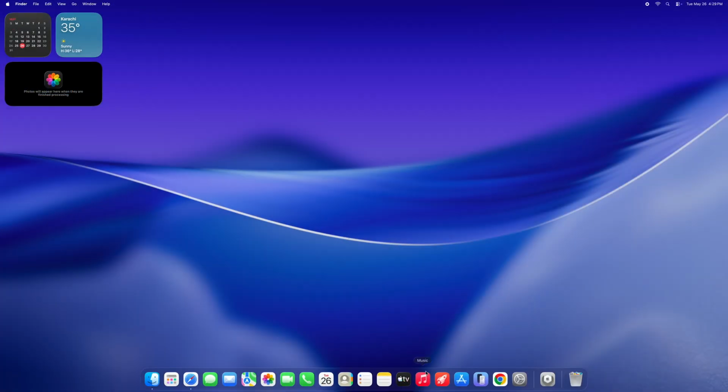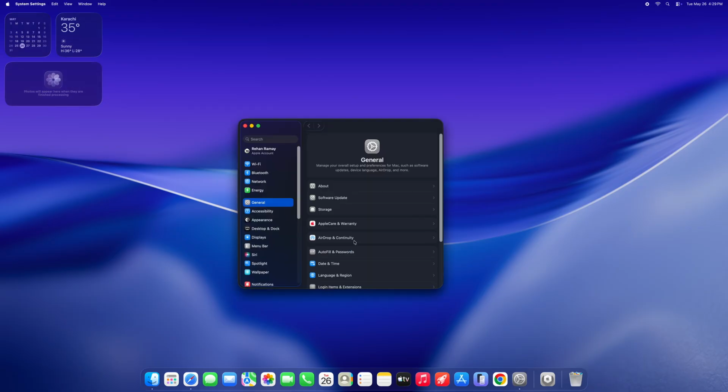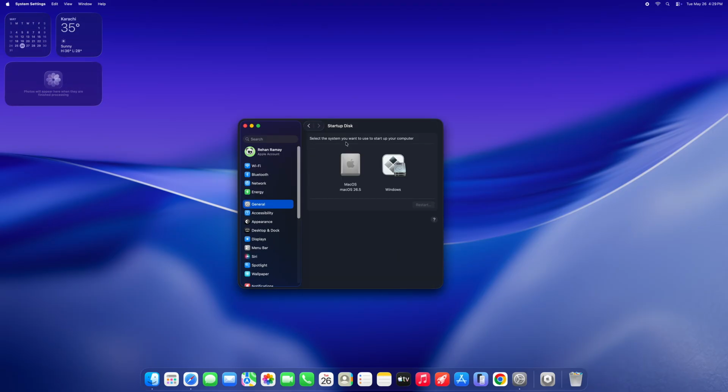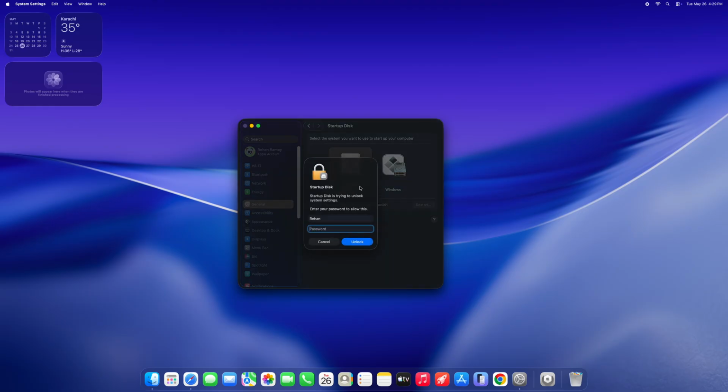Finally, once your Mac starts normally, go to System Settings, then General, then Startup Disk, and set Macintosh HD as the default boot drive so the blinking question mark does not return.